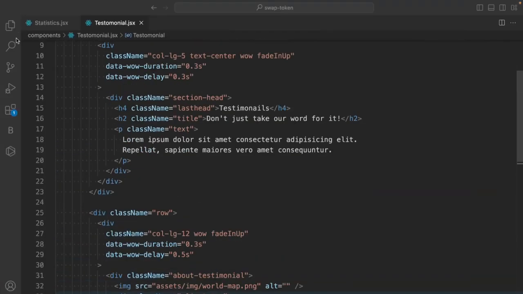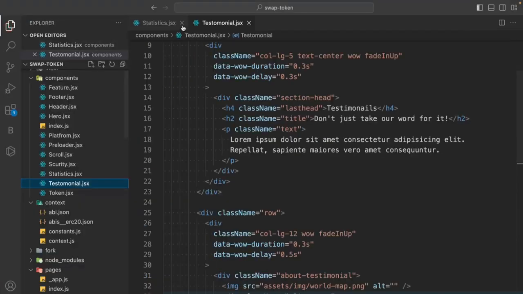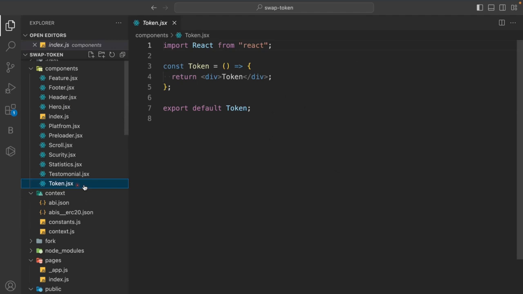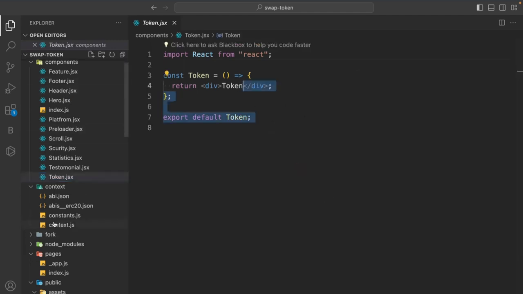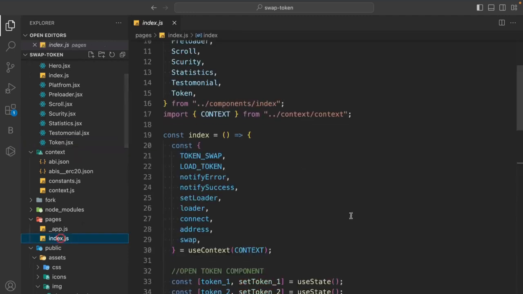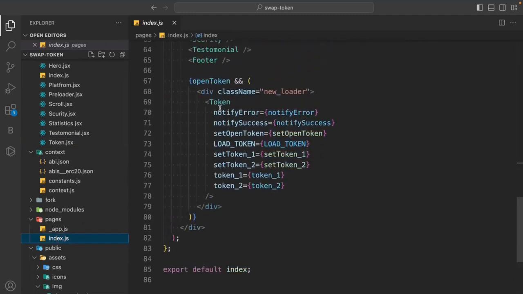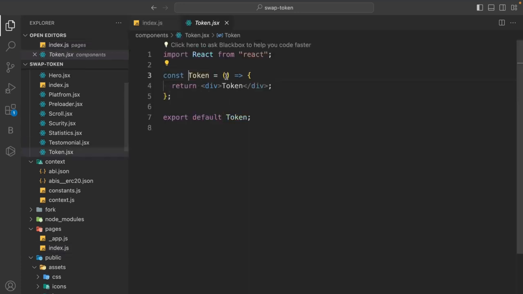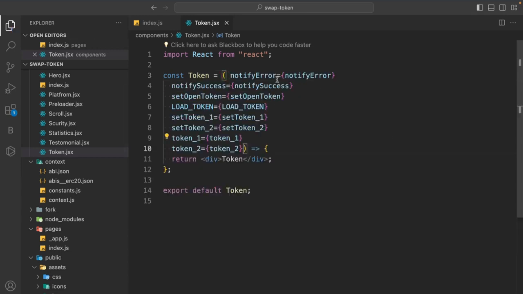So we are done with this. Come back here, close this one, and now we have to work on the token component. So we have to go into this particular one. This is the token component where we're going to fetch the information about the token. So let's come back here. Here we have all of this token data. So simply copy this entire one, get rid of the token, and we have to simply receive that as a prop. And we have to simply change this, remove this one.